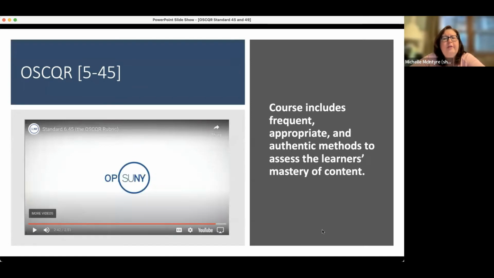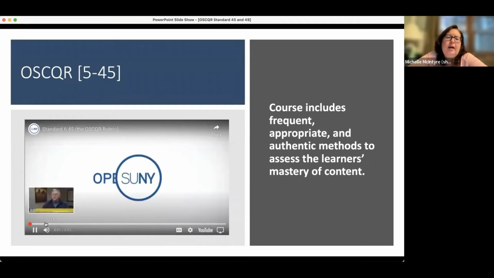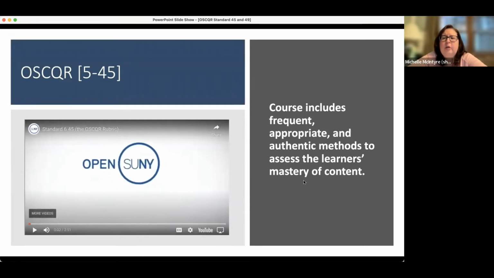Excellent. So the wording for this one actually just changed, and they just added authentic methods to this. The standard used to be: course includes frequent and appropriate methods to assess learners' mastery. So authentic method is a very, very new add-in in the newest version of OSCQR.